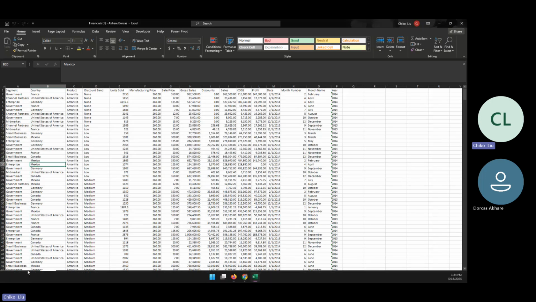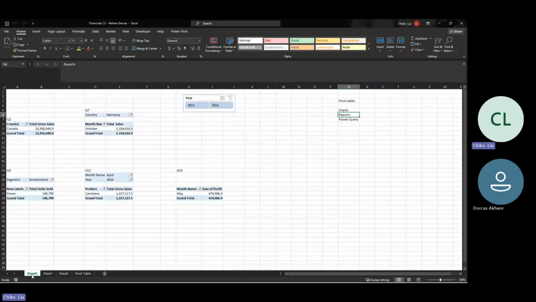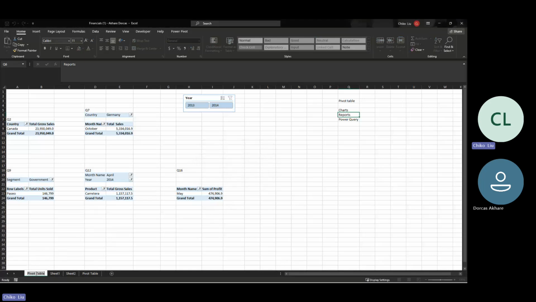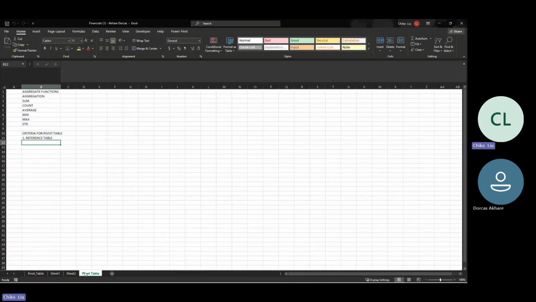Now, remember this is your pivot table, so preferably I'll just come here and say pivot table. So you can see that when I entered pivot table, it said the name is already taken. Try a different one. So maybe I'll just say pivot underscore table. They are not the same thing.